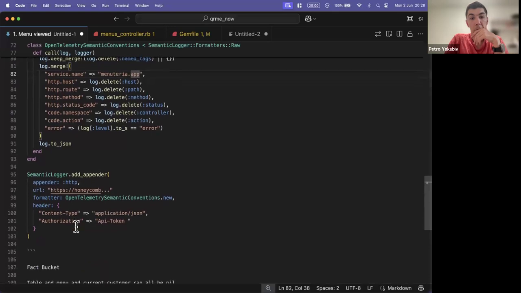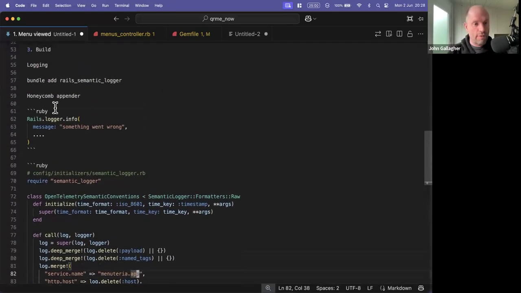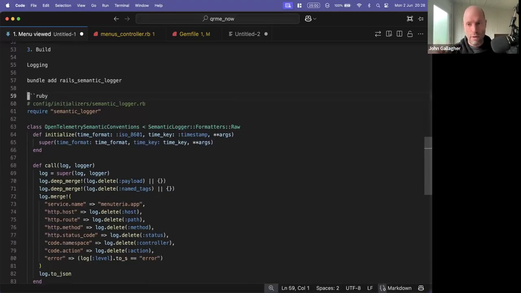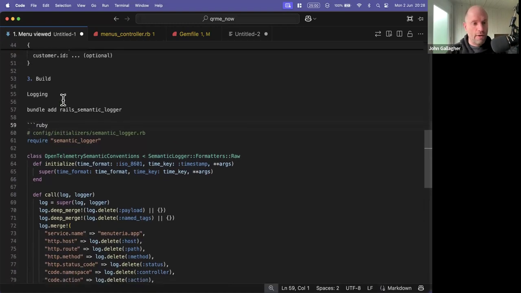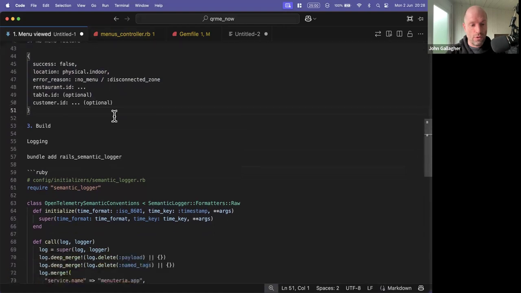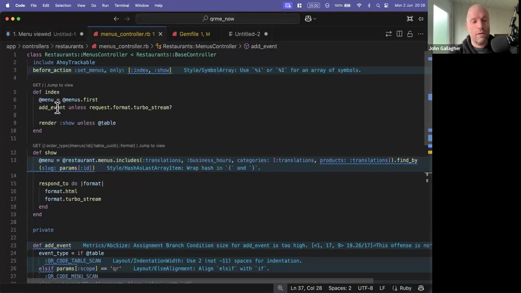And then that would give us the standard HTTP request response stuff. And then in order to add these extra events on top, here's what we would do. To a menus controller, let's think about this for a moment. We want to add event unless request format turbo stream.